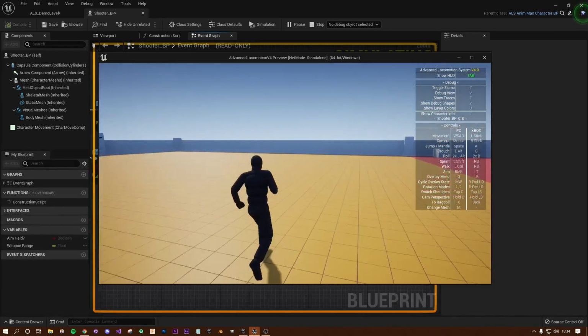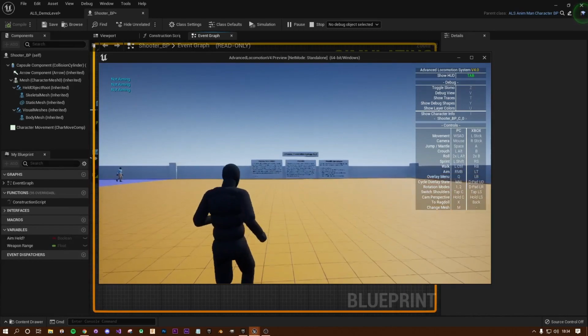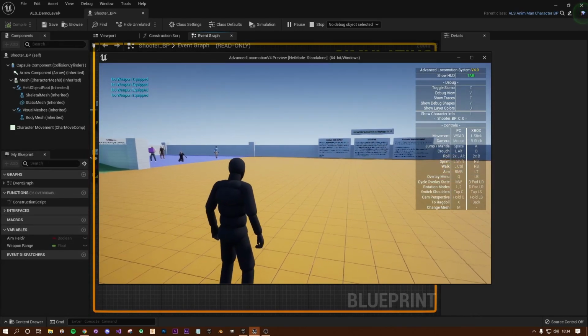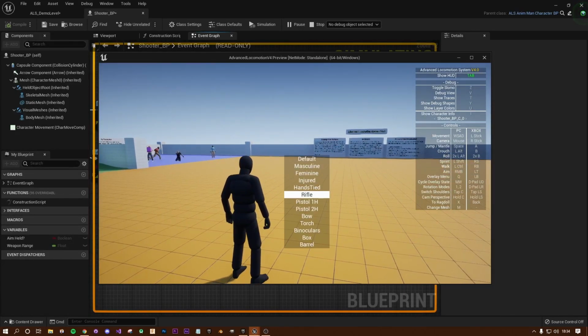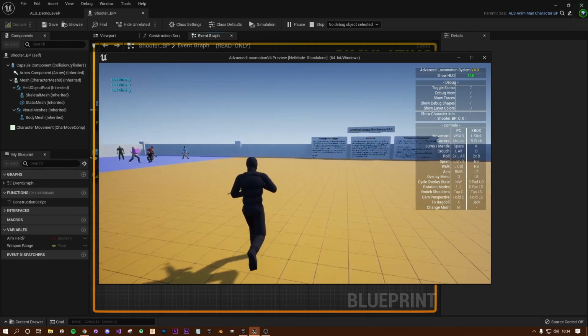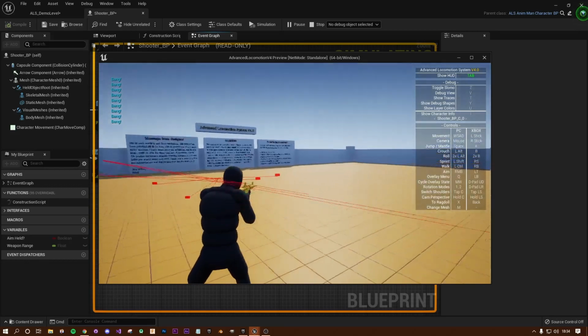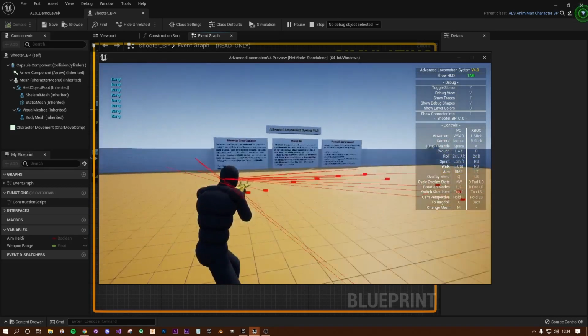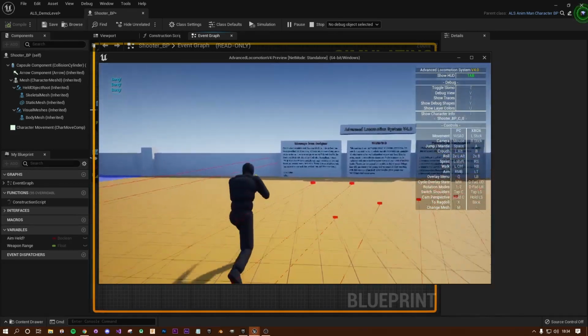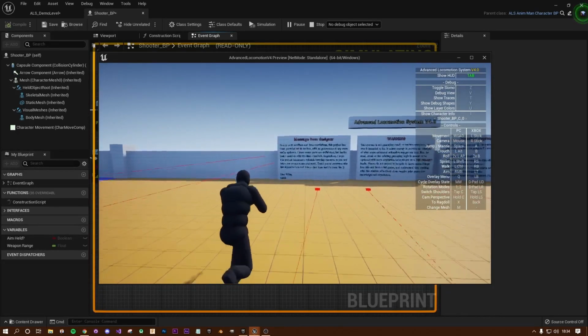Okay, so we run around, click, we're not aiming, we right click, we don't have a weapon equipped, hit Q, go down to rifle, we click now, we're not aiming, but if we aim, fire, you can now see that we've got a weapon trace which is somewhat in the line of the weapon.